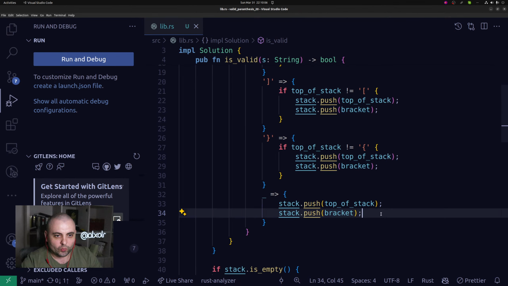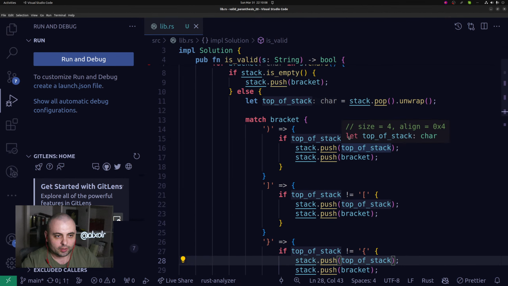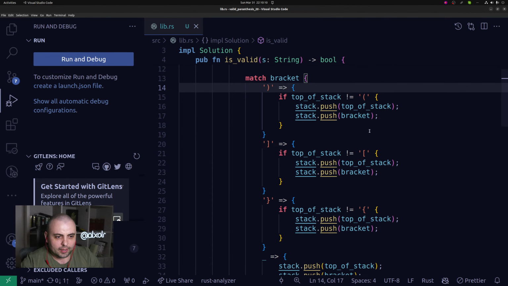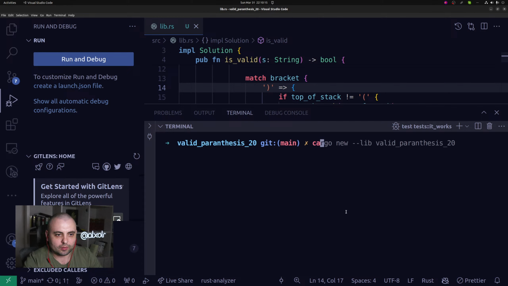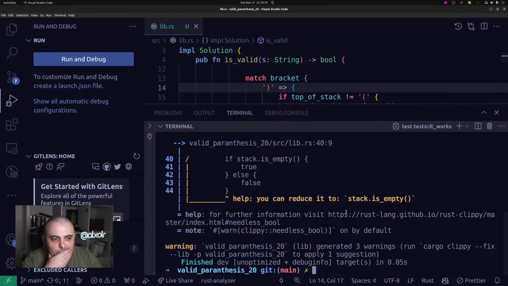So as you can see here, we repeat the same code like 4 times. And I'm thinking, is there a way we can optimize this? So let's ask Clippy. Okay, so help.